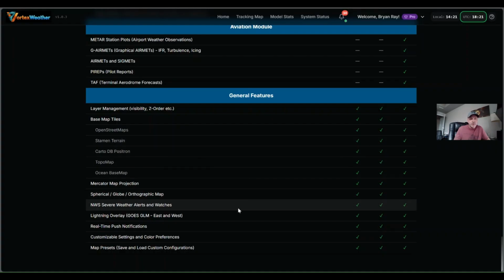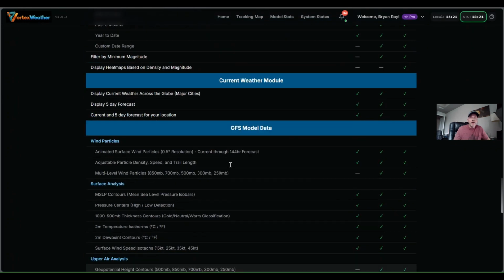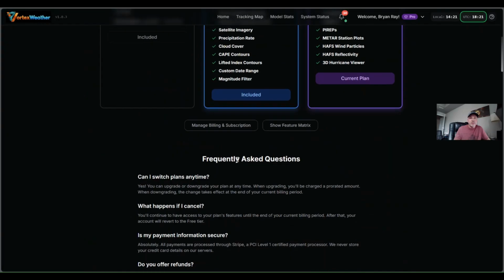And then we have severe weather alerts, watches, lightning overlays with the radar. We have the push notifications, which you've probably seen already showing up on this screen as I'm showing these features, that pop up and show something's going on. And that's highly customizable also. If you don't want to get notification of something, you can turn it off. There's also color preferences, map settings, and other features that you can do as far as customizing the maps the way you want them. All right, so that is the feature comparison and the price structure.